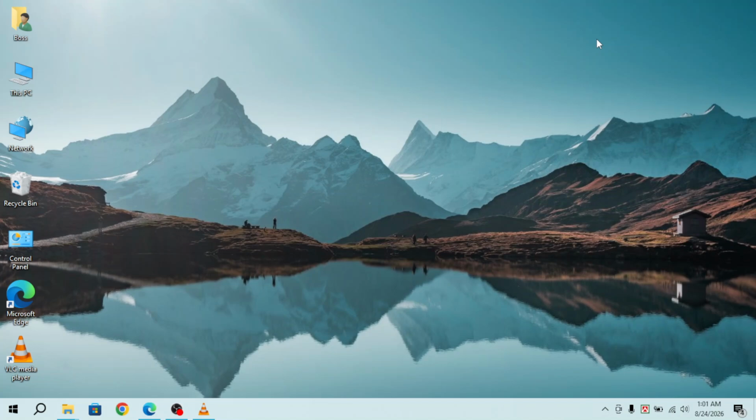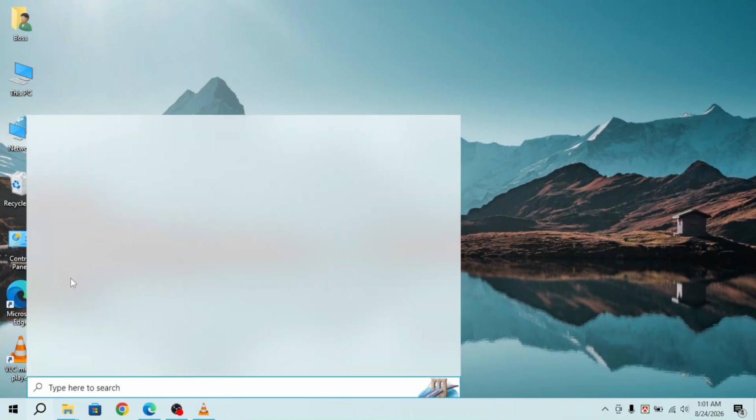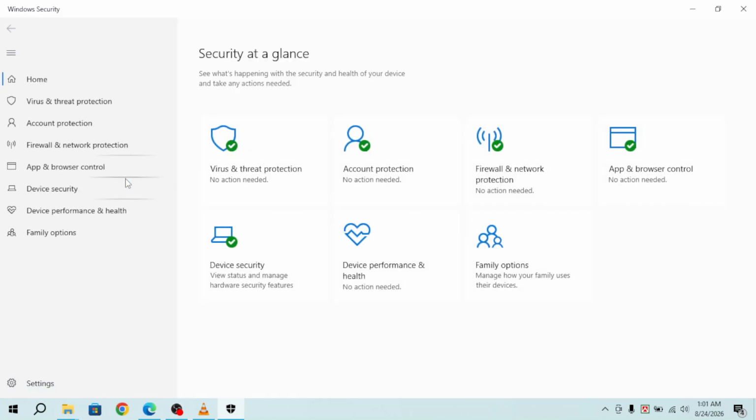First, open the Start menu and search for Windows Security. Select the app to open the main security dashboard. From here, you can access most of the built-in protection settings.